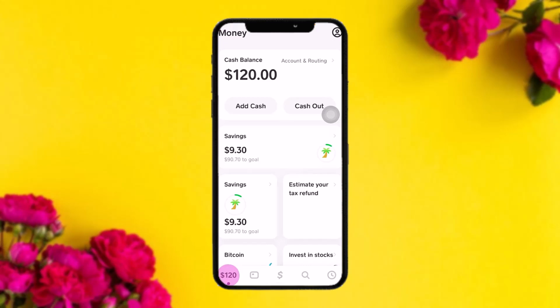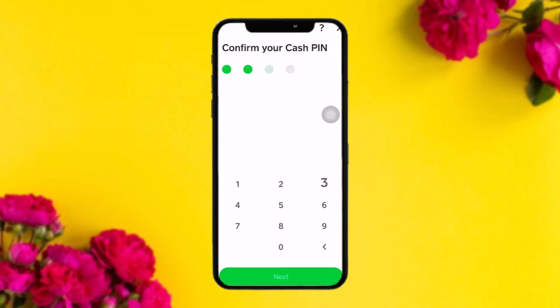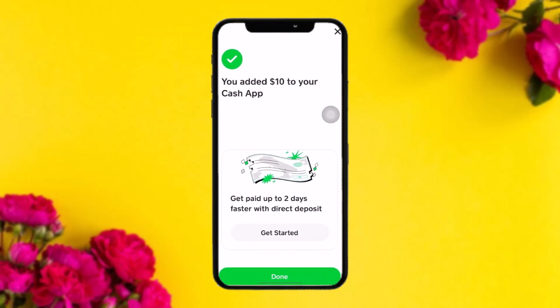Now to add cash, simply tap on add cash. Then enter the amount that you want to add to your Cash App. Once you do that, confirm your cash pin and then tap on next. Your amount will be added easily as it is linked to the Dave Bank account.